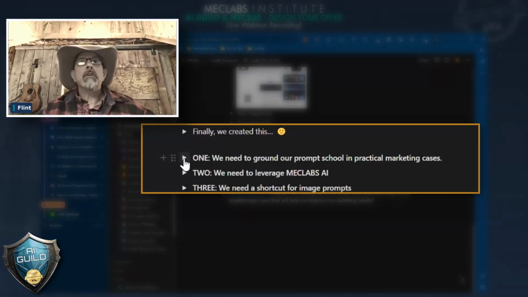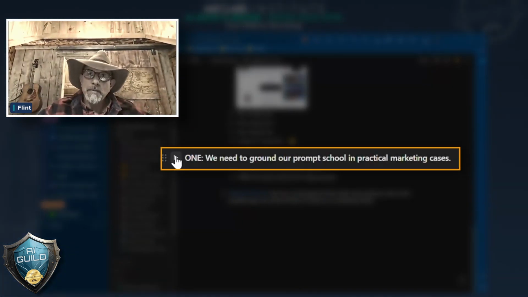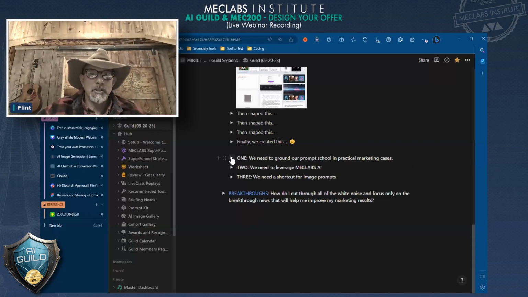But let's start with the first point. We need to ground our prompt school in practical marketing cases. Would you agree with that? How do we get something here that we can actually use to drive a needle?